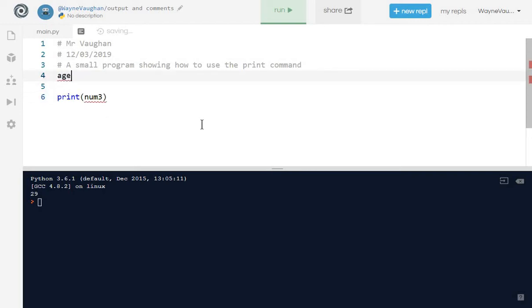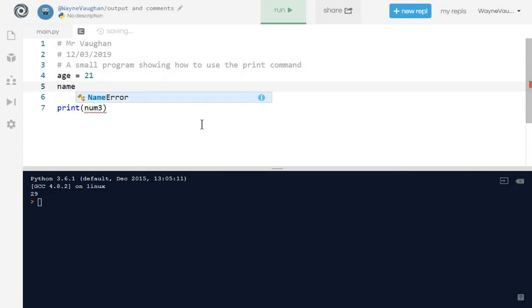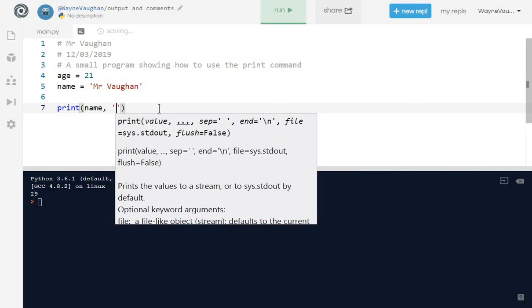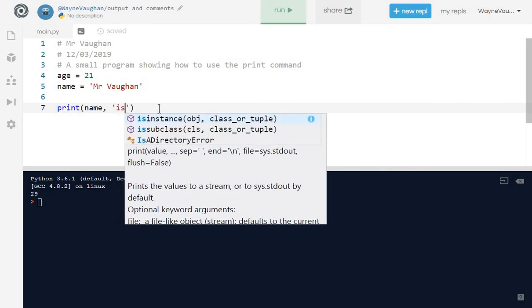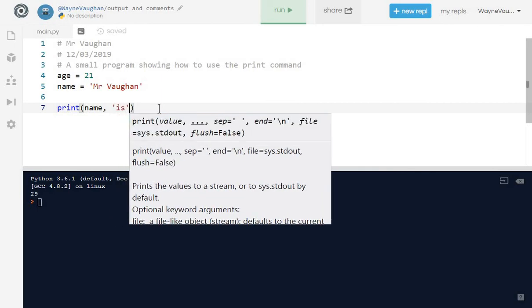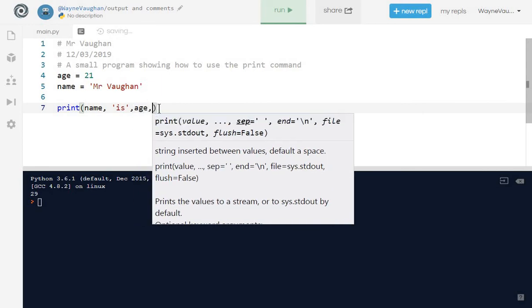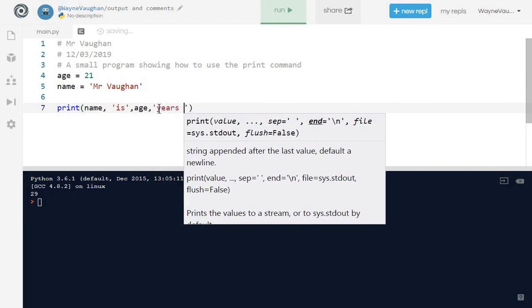Okay, I'm going to create a variable called age. I'm going to say I'm 21 years old, and I'm going to have name equals, and that's going to be Mr. Vaughan. Now in my print command I'm going to say name, comma, and then is, and that's in apostrophes, comma, age, comma, years old.